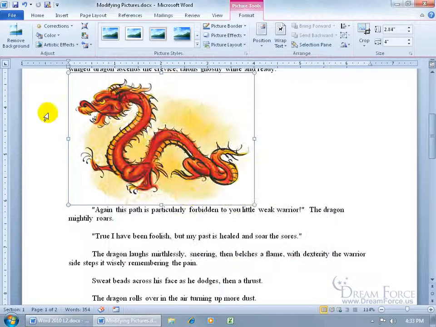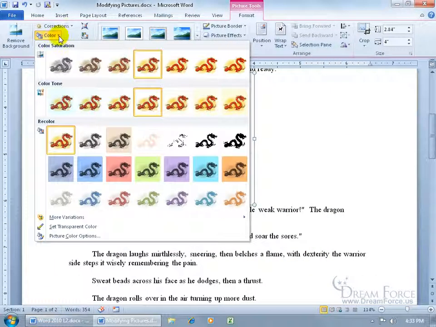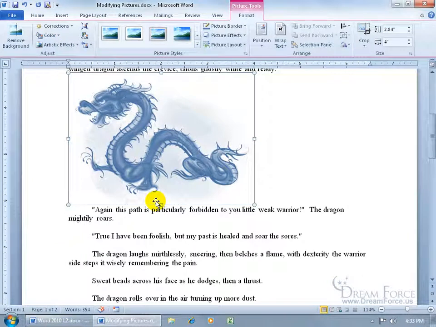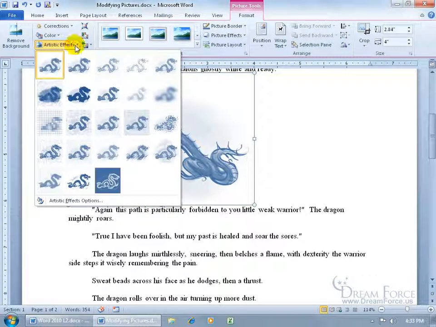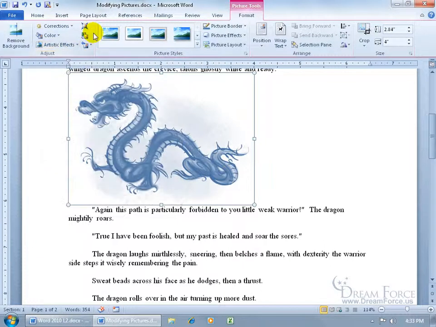Close out. How about the color? Click on the drop-down arrow. We've got the color there. You can, well, choose other options for color, for saturation, color tone, recolor, or something in a single color like blue accent color one light. Click on that. Pretty simple. And then they have some artistic effects. You can choose one of these. Let me click off.